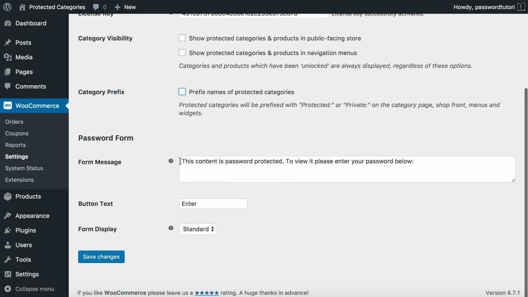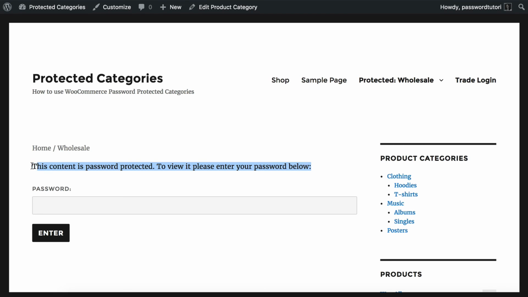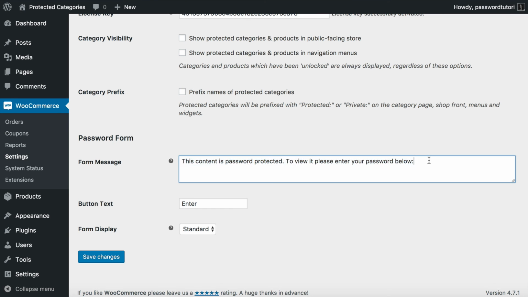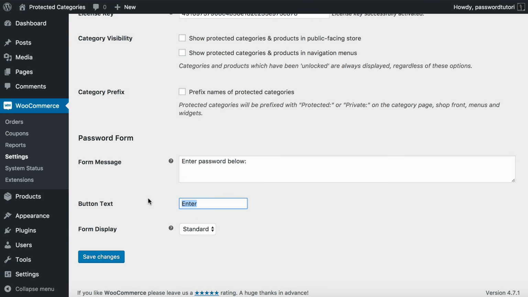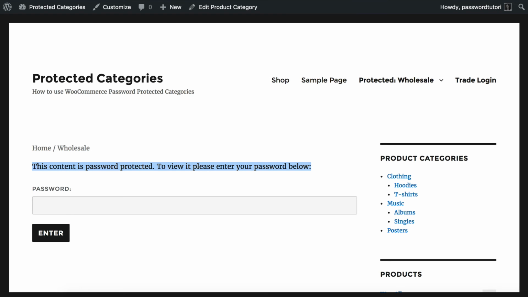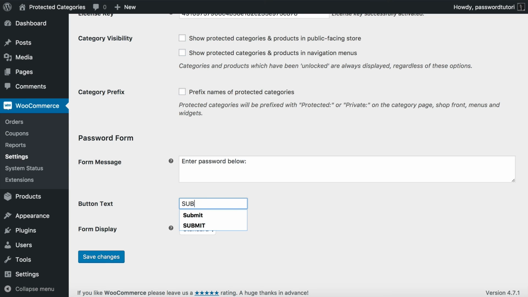Now, this is the text that appears by default above the password entry form. So that text there appears here. So therefore you can rewrite it however you want. So enter password below, whatever you want. And you can also change the enter, so that's enter on the button, to whatever. So I'm going to write submit and put it in capitals.